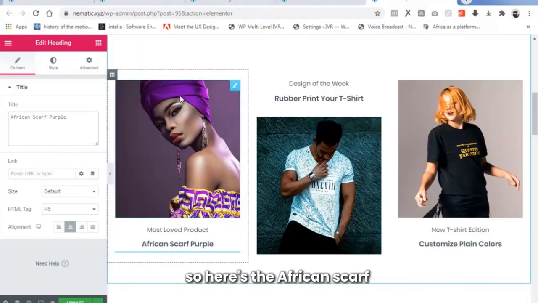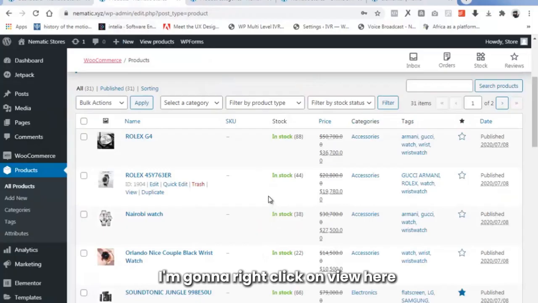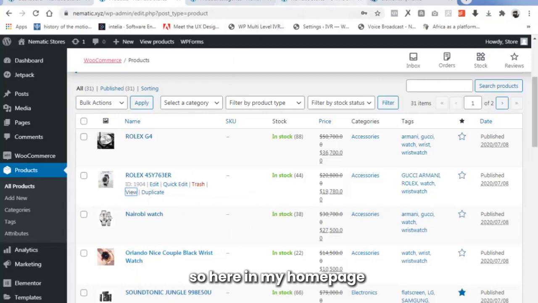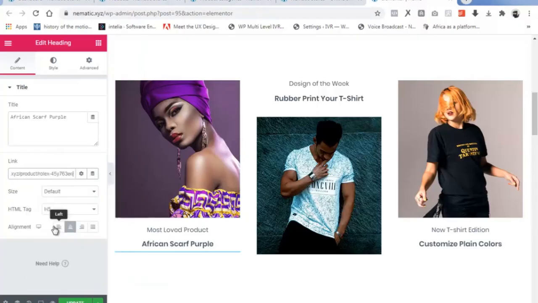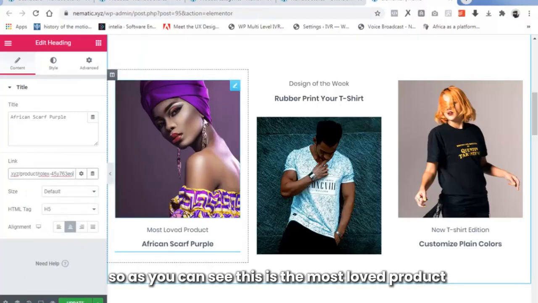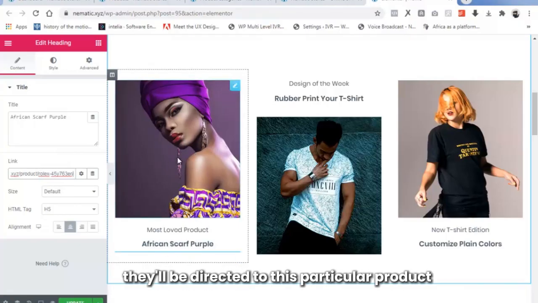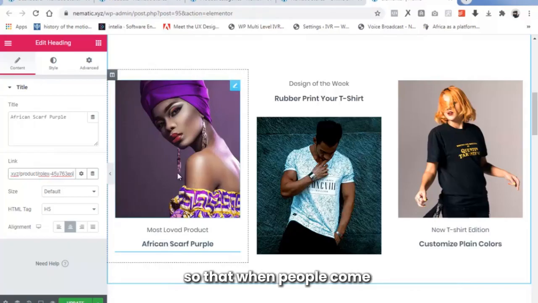So here's the African scarf. So I'm going to head to my products, and here in my products, I'm going to right click on view here. So if I have a product I want to talk about in my home page, I'm going to right click on view here and copy the link address. So here in my home page, I'm going to paste the link on this text. So here is the link, so I'm going to paste it here. So as you can see, this is the most loved product. So here is the African scarf purple, and this is the picture. So when they click on this text here, they'll be directed to this particular product where they can buy it. Add a link here that will talk about your product, so that when people come, they can click on it and buy it.